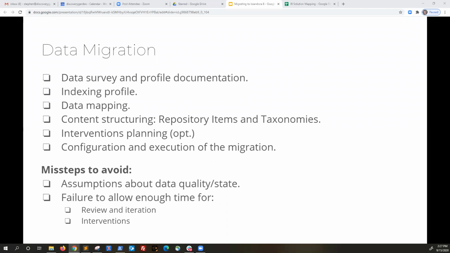So once all seeding is complete, we move to the actual work of the data migration itself. And here's where Jordan can do a much better job than I explaining the process. He's going to review how Discovery Garden approaches the process and review some of the available strategies.